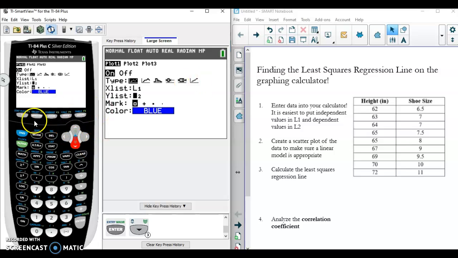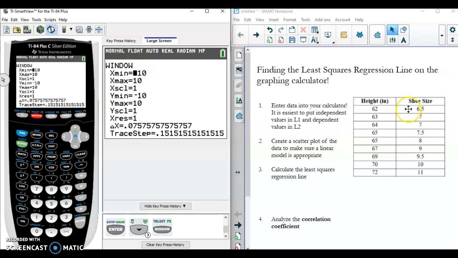Now before I hit graph, I need to set my window, and the window is just determined by the data. The x's, or our independent variables, are height. The smallest is 62, so I'm just going to round down to 60. The biggest height is 72, so I'll round up to 75. Now the scale on the x-axis is what do I want each tick mark to measure? Well, we only have about a range of 15 inches, so I think counting by 1 inch would be plenty.